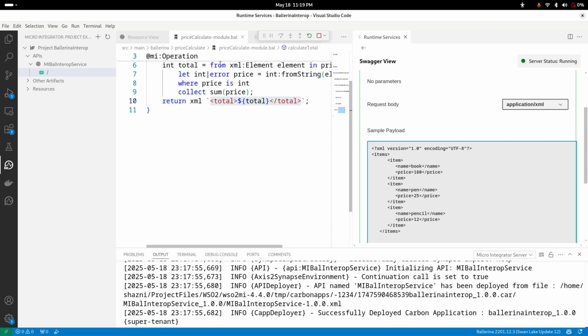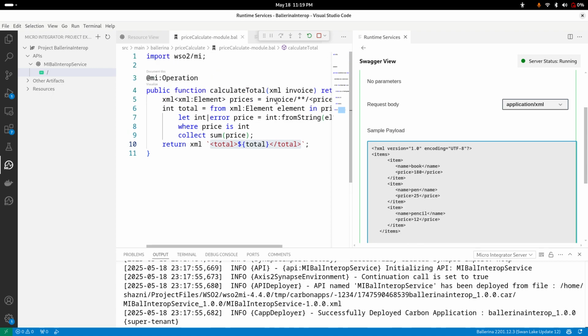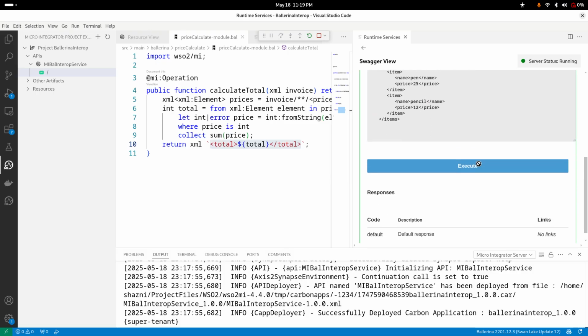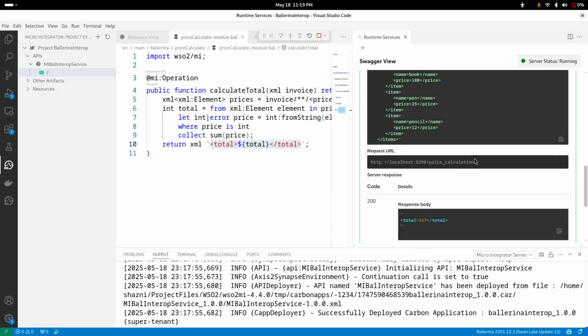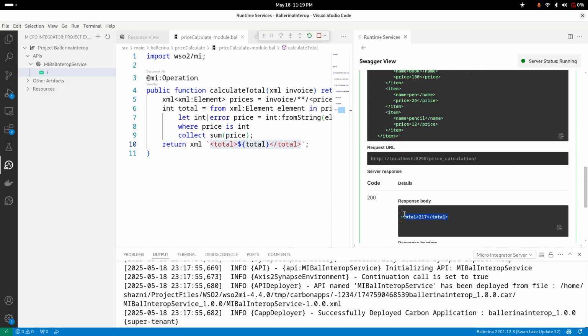Okay, so now this is the one. So now if you just go to this invoice, which is this entire thing, it's going to search for this price tag, and each price element is going to loop through and sum it. And that's what it's going to do. So if I just execute it, okay, I got my total, which is this, which we assigned in the micro integrator.